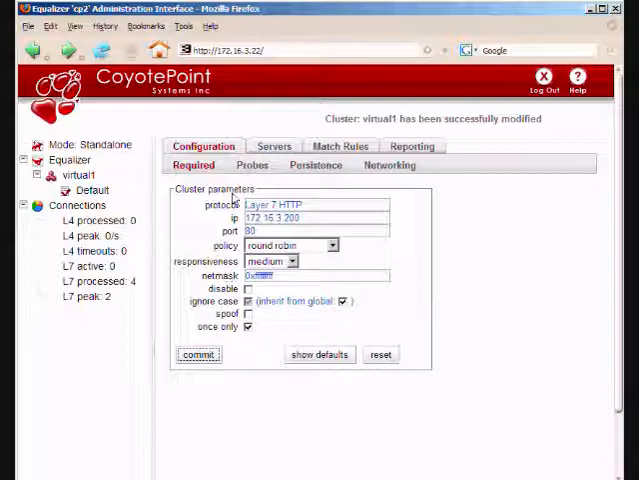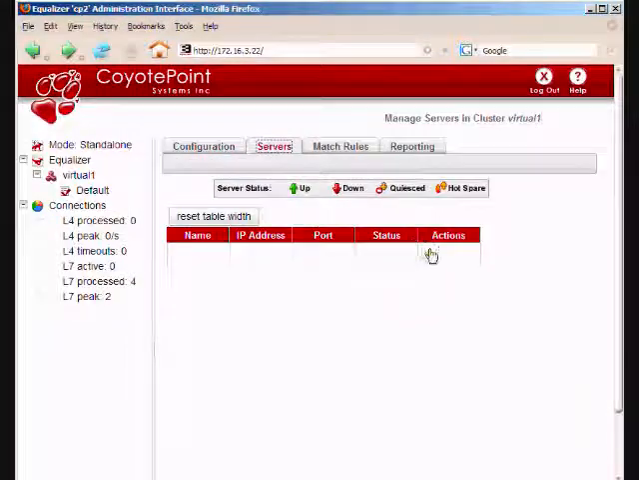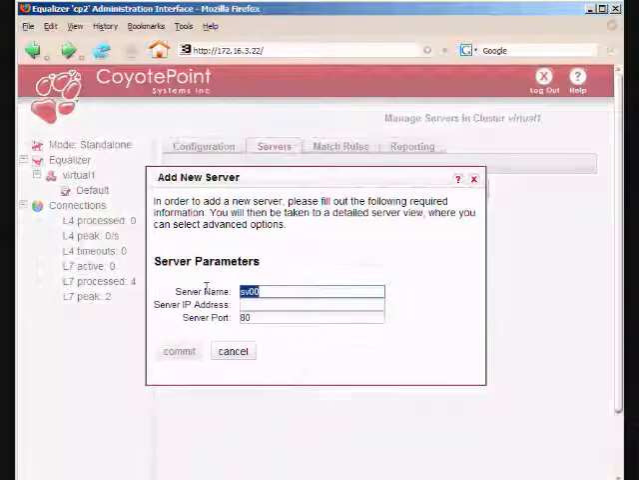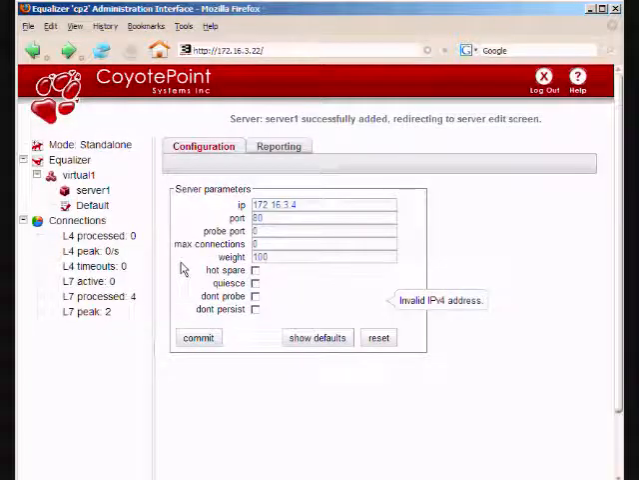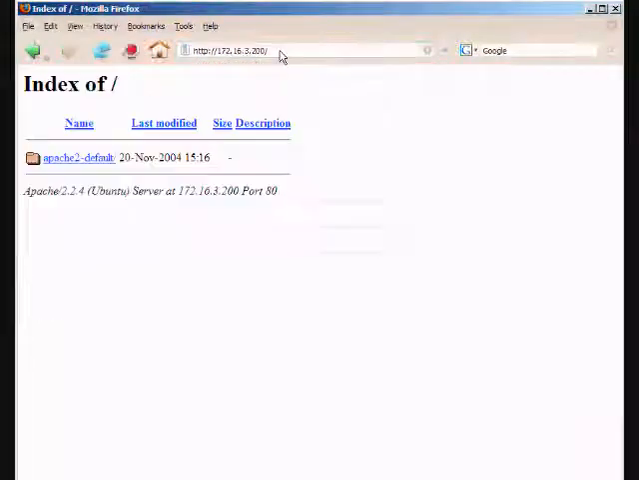The next step is to add my test server to this virtual cluster. I'll give it a server name, IP address, and leave the default port. Notice as I add the requisite information, the Add Server wizard will validate the format of my IP address. Now that the server is added, I can punch in the IP address of the virtual cluster and test out the website.